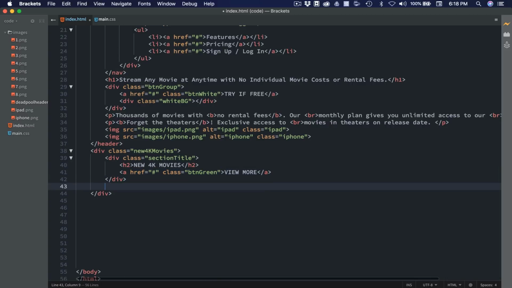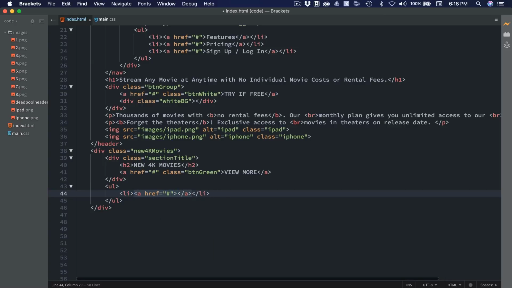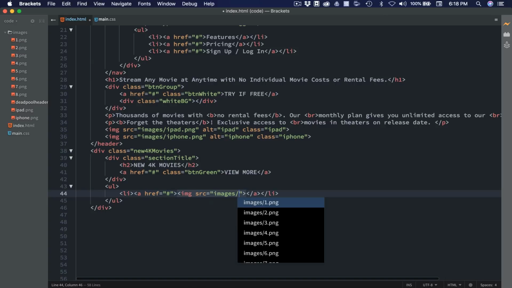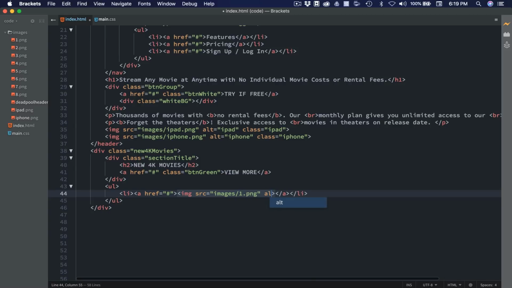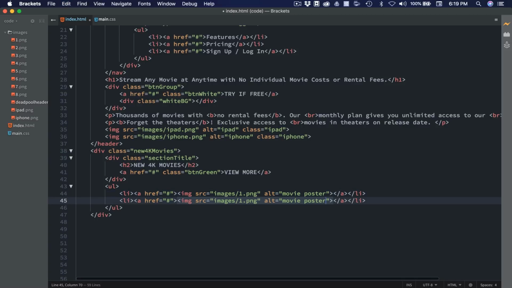And then outside of that div, we can start with an unordered list. We're going to have a list item with an A tag, and we'll href, pound symbol that out. And then inside of that, we're going to have an image tag with a source of images, and then we'll do our first image, which is 1.png. And then an alt tag, it's just going to say movie poster. And then we can duplicate that 3 times. So 1, 2, 3. And then I'll change the images.